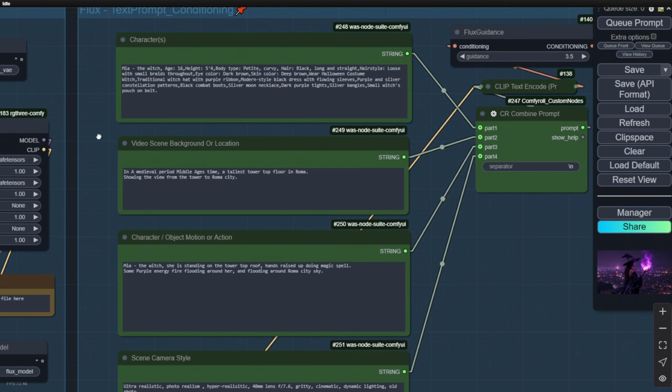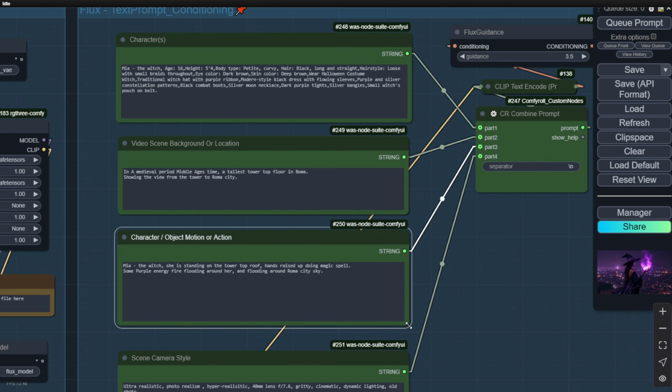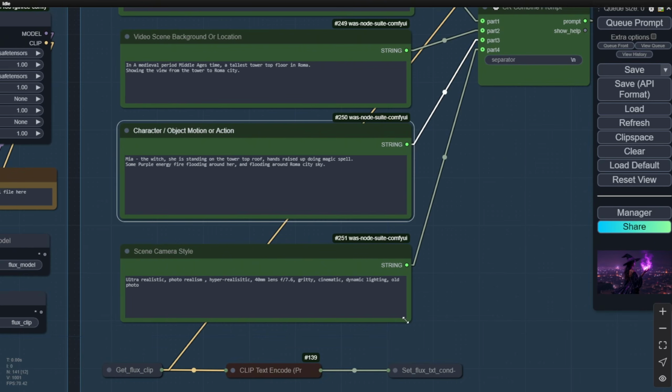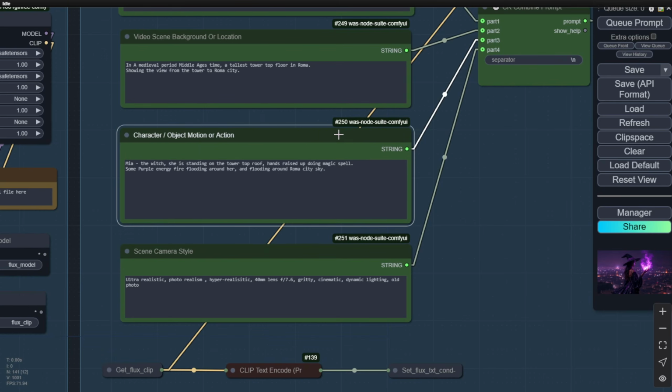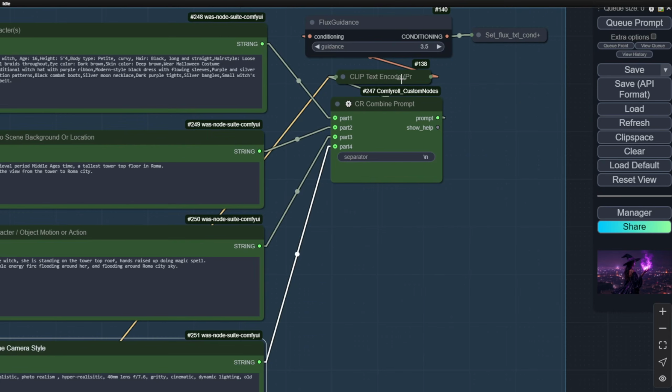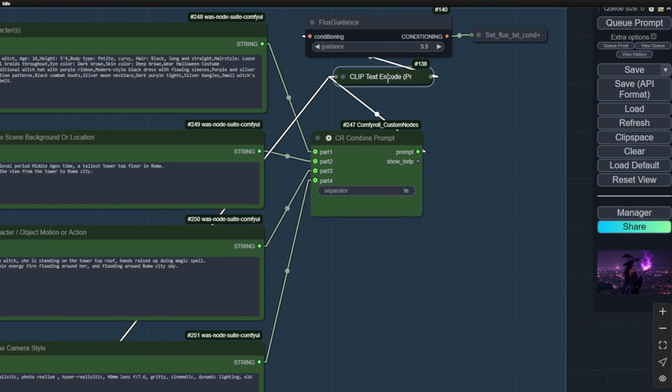The first box defines the character. The second specifies background or locations. The third describes character, object motions, and actions. And the last defines scene camera styles like ultra-realistic or hyper-realistic. It combines the text prompt into one piece for flux conditioning.